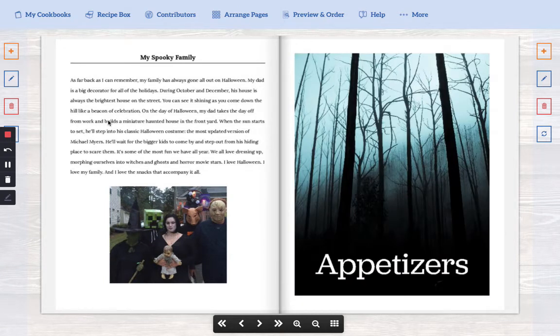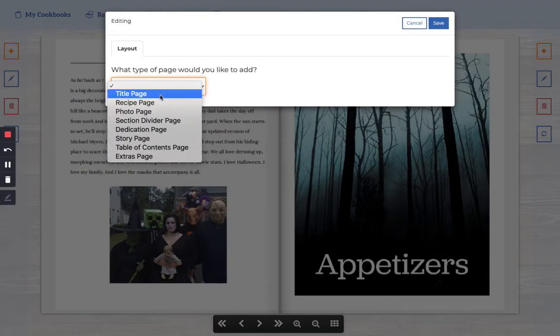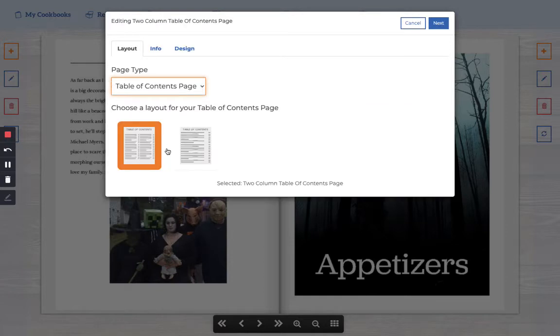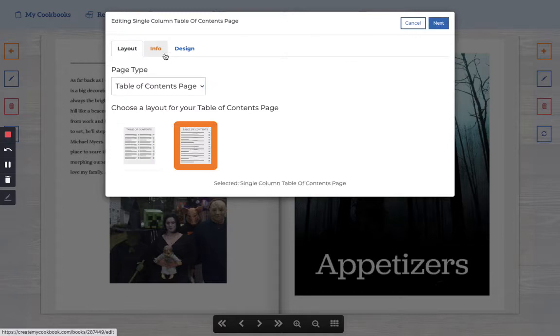I can add the table of contents back just by clicking on this plus sign, choosing where I would like to insert that page, before or after. I'm going to go ahead and click before, which is where it was. I'm going to scroll down to Table of Contents page. Now I can choose the 2-column Table of Contents page or the 1-column. I like the single column. I think it looks nice. I'll go ahead and use that.